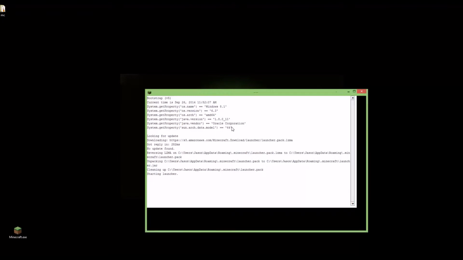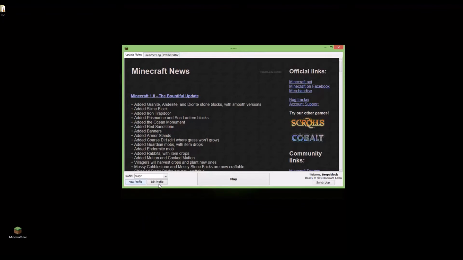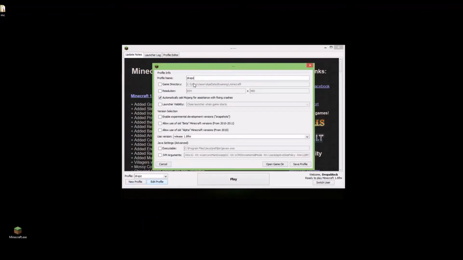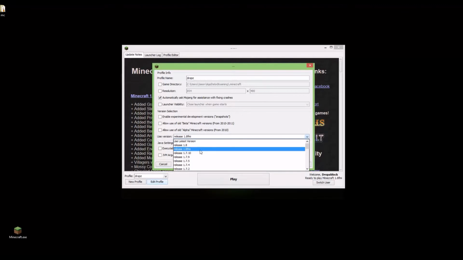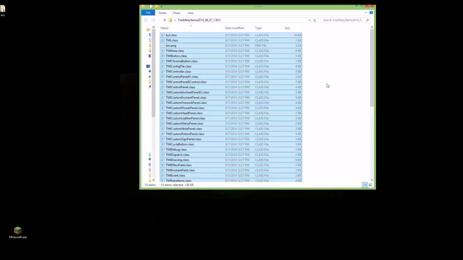Open Minecraft. Go down here to your profile, click Edit Profile. Okay, I named this one Drops. My real character's name is Drop-A-Block. And you're gonna find whatever version you tweaked out. Shoot. Did I not save it? Some people might have the same problem as I just did.